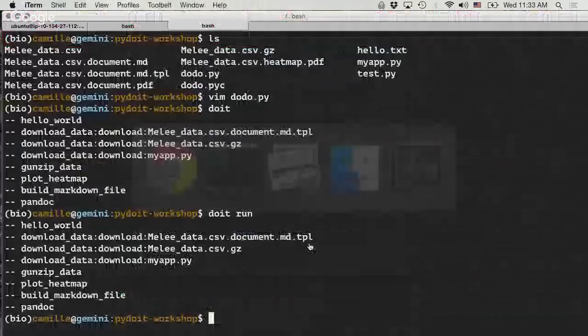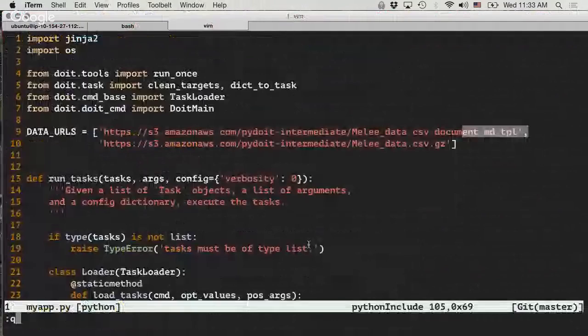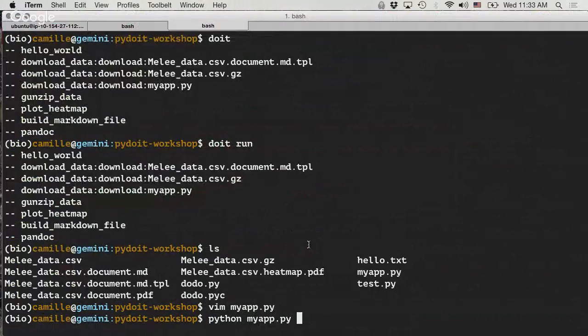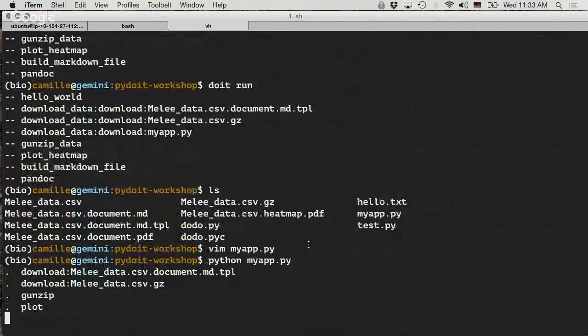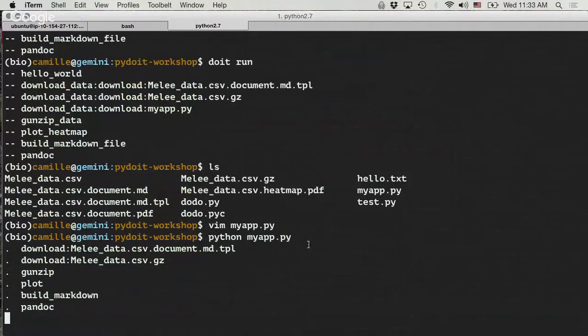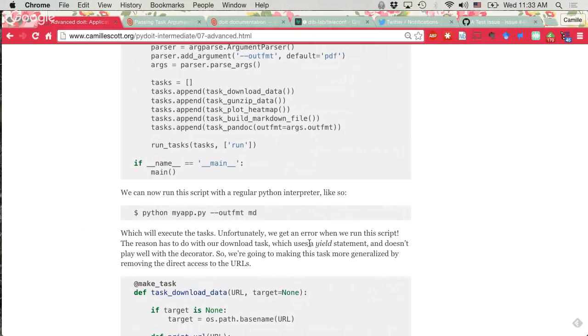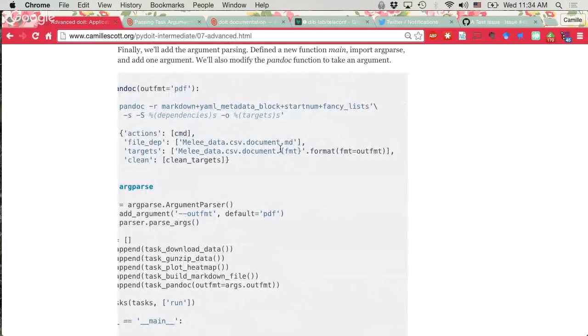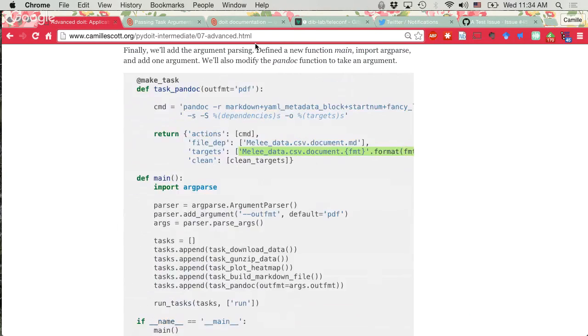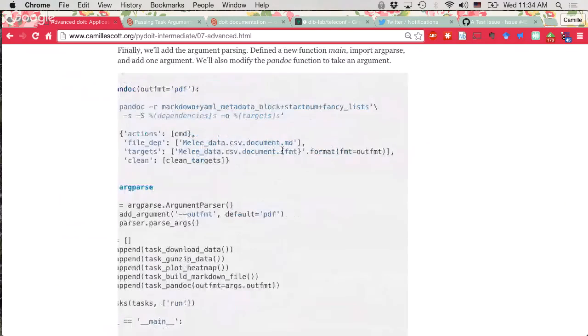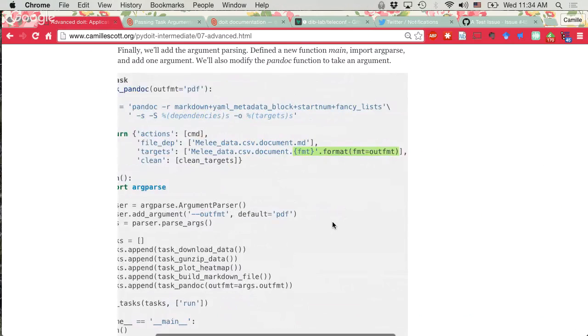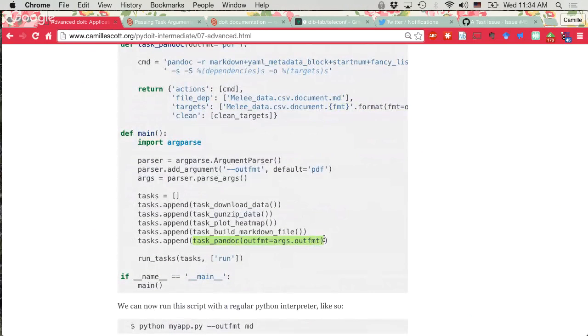So now if I actually wanted to run this myapp script, I could do it like this: python myapp.py, which would do it on its own. It redoes all the things, running the tasks, plotting, pandocking, etc. Or I could say --out-format md, and it redoes only the pandoc command, because up here I just slightly modified the actual task to take an extension. So now the pandoc task takes a parameter, and I'm just changing the target slightly. Down here, when I actually create the task, I'm just passing that parameter from argparse.